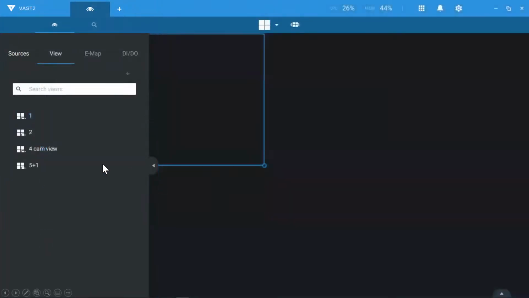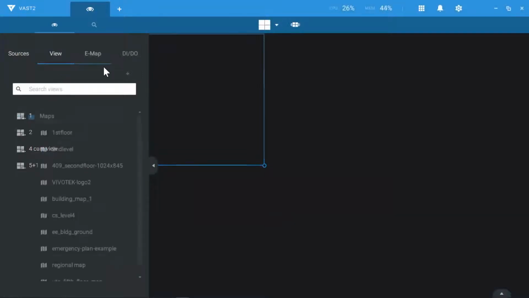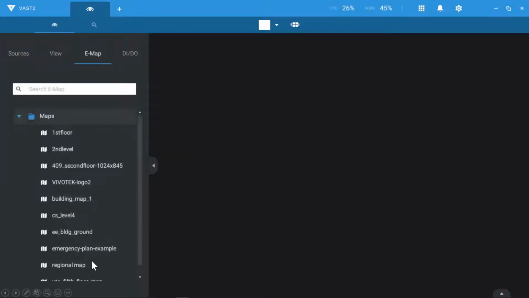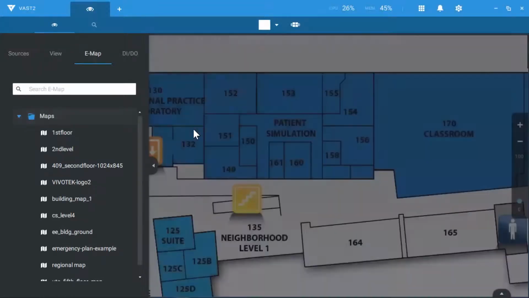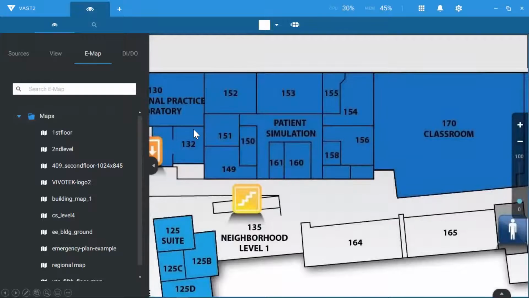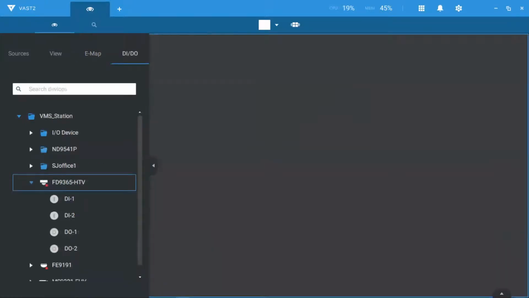I can see the different views that I've created by clicking on the view icon, and the maps that I have available to me. It's really simple to add this to your live view. You just go under your maps, click on whatever map you want to view, and drag it over to one of the live view cells. Now you can view that along with your live view of your cameras for easy access to certain cameras. And then we also have our digital inputs and digital outputs.